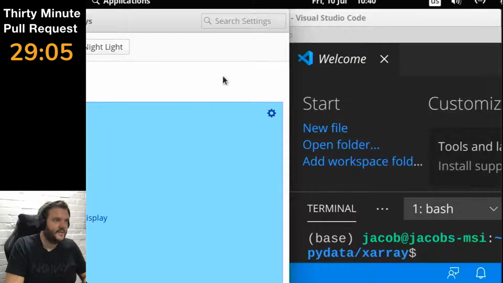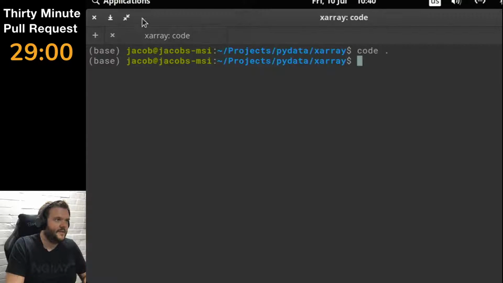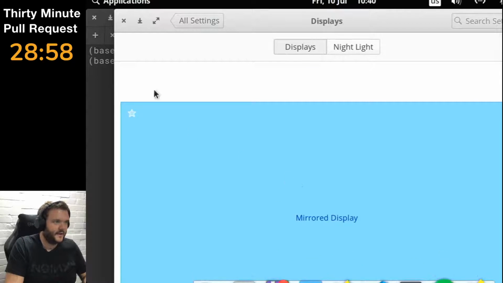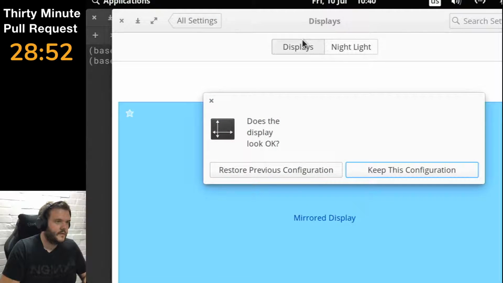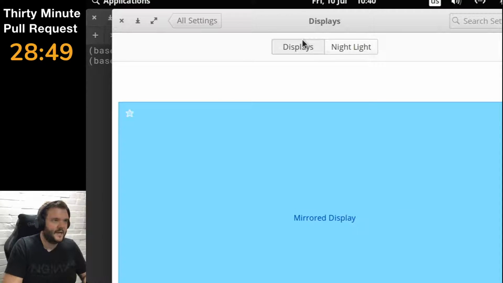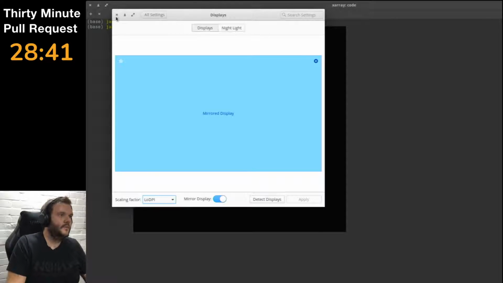Keep that configuration. Now, the annoying thing I keep finding, I'm using elementary OS. I'm going to waste my whole stream just messing around with my settings, aren't I? Right, let's keep that configuration. Then back to loop. There we go. Keep this configuration. That was frustrating.